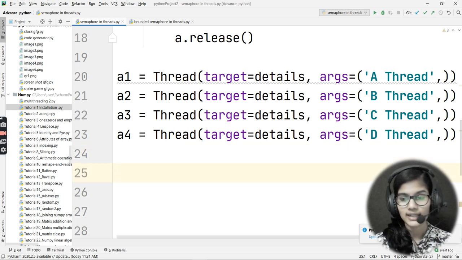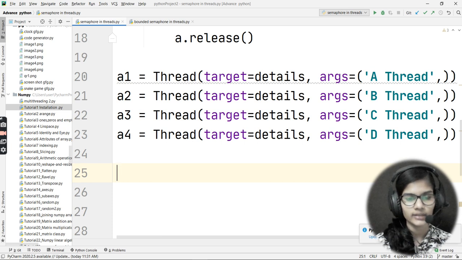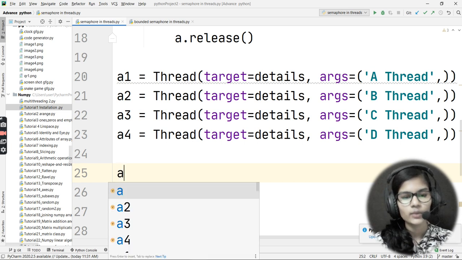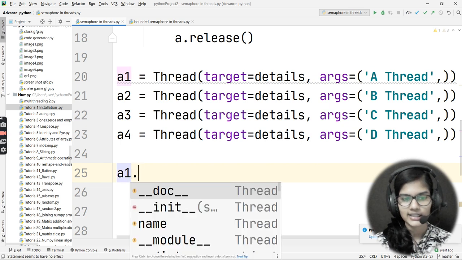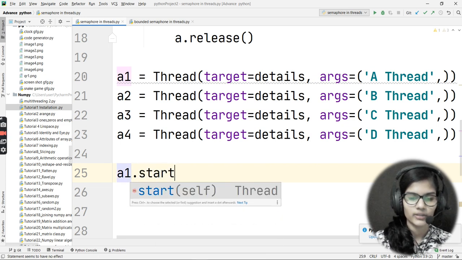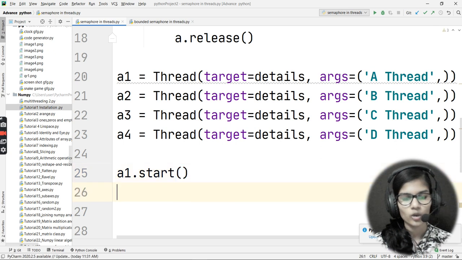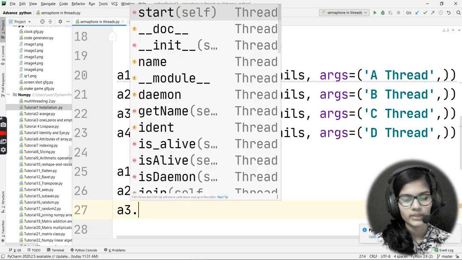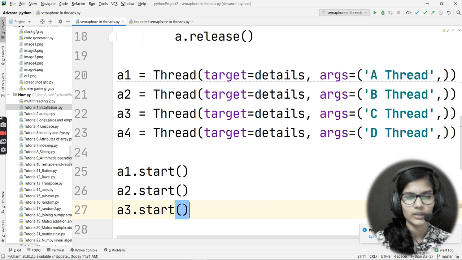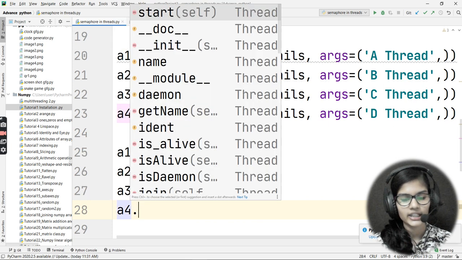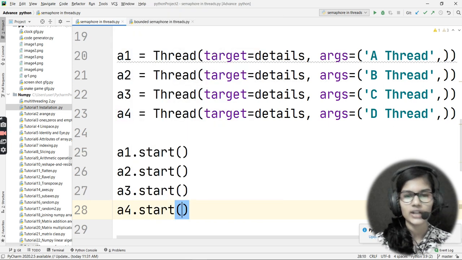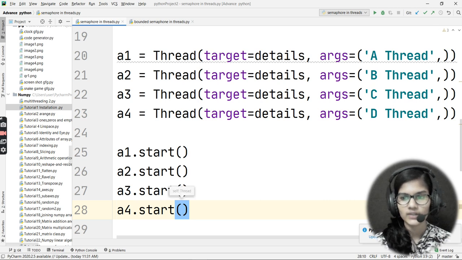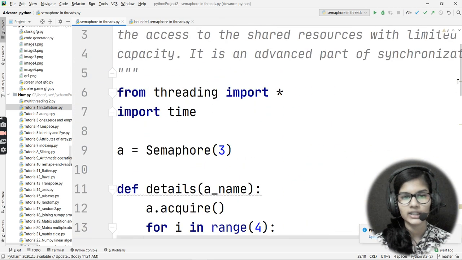Now what's the last and next task for this program? I need to call the threads, right? For calling threads, we write the name of the thread, that is a1, and simply call the function, that is start. This is how we call the threads. I would just write a2.start. Next comes a3.start. And at last comes a4.start, right? This is how we actually call the threads. So here I just completed my program using the semaphore.